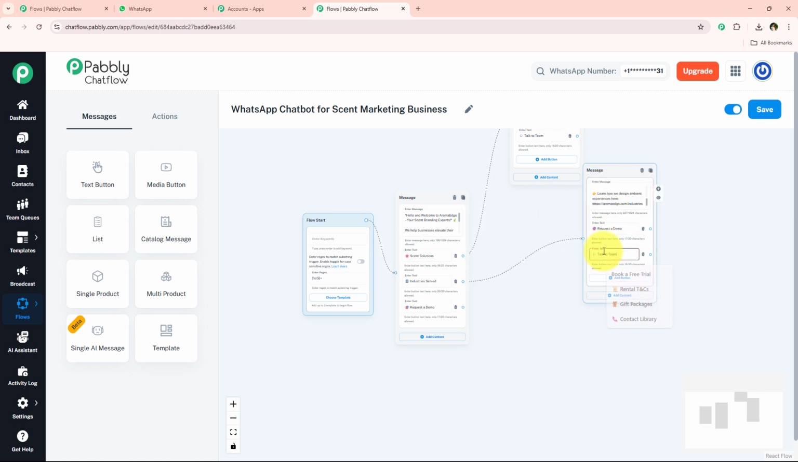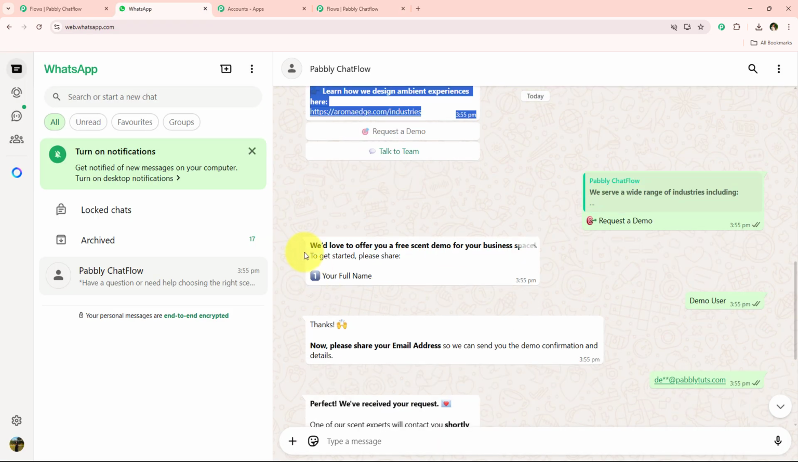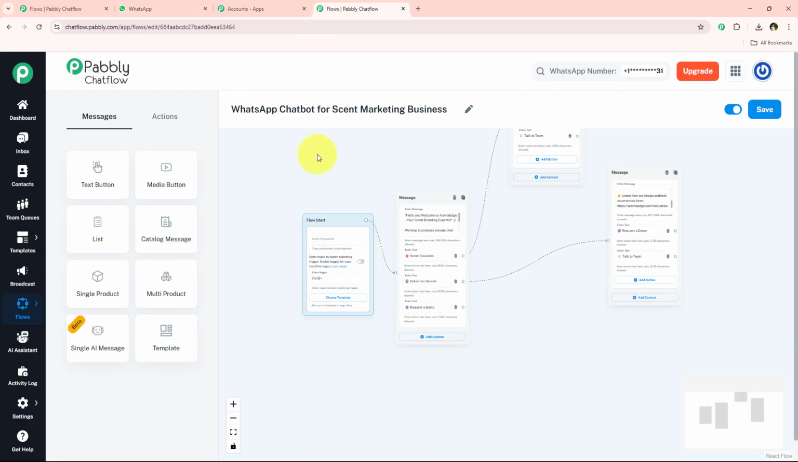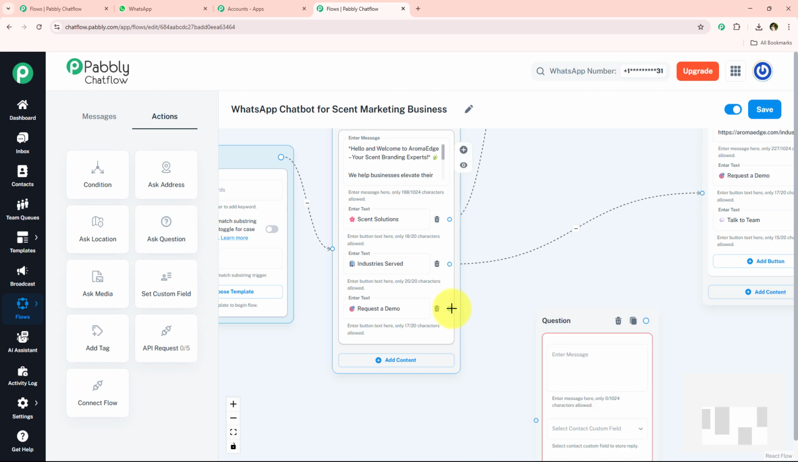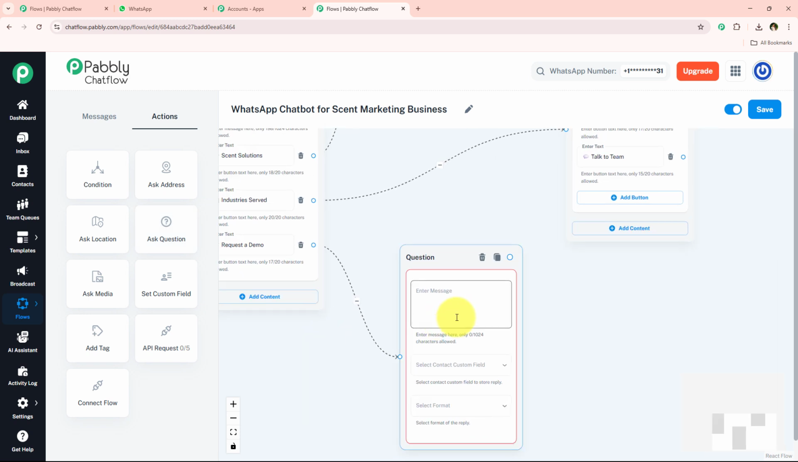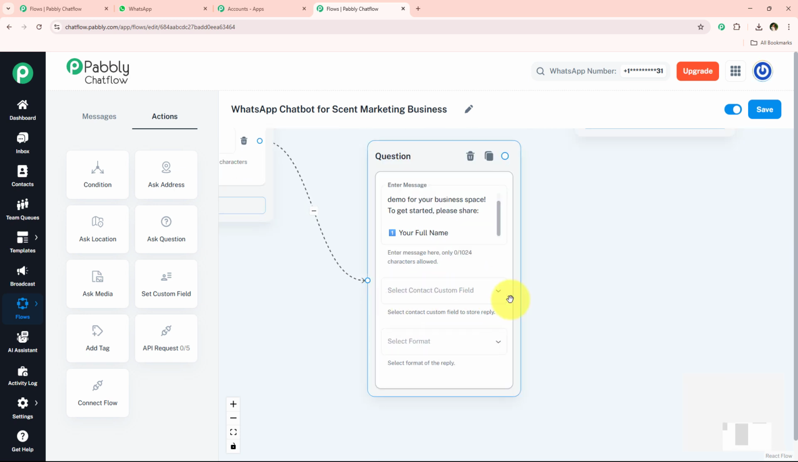Now I'm just going to set up the message for request a demo. So for that, I'm just going to ask them for their full name, right? So to ask them for their full name, I'm simply going to select an action node. So I'm just going to go towards this action nodes and drag and drop this ask question, and I'm just going to connect it with this request demo, and now I'm simply going to enter my message to ask them for their full name. And after entering this message, it is asking me to select the contact custom field.